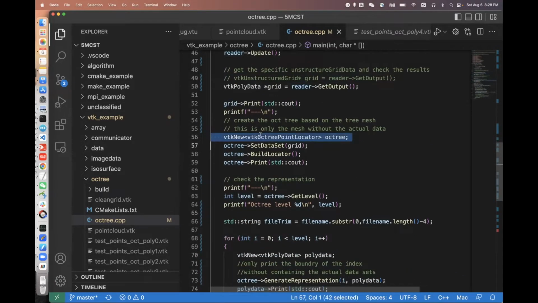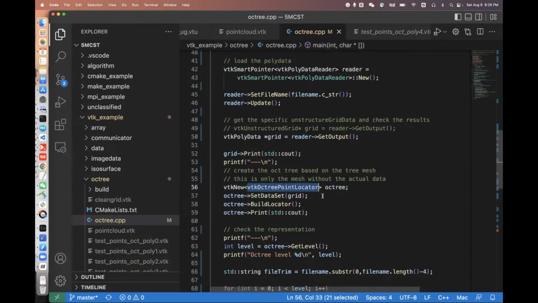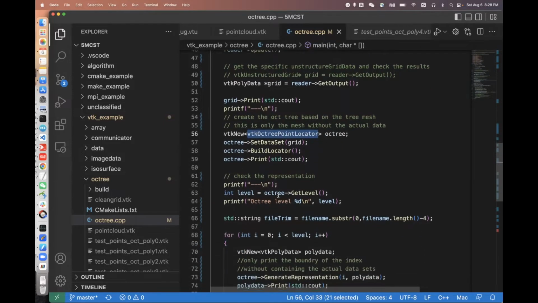And this part is important. We use vtkOctreePointLocator and set this grid as the input data set. This means that we want to build an index based on this input data, and we build the locator, which is a kind of index based on this grid. We didn't modify the data set, we just add another layer, which is called the point locator. It's a kind of index based on the oct-tree.